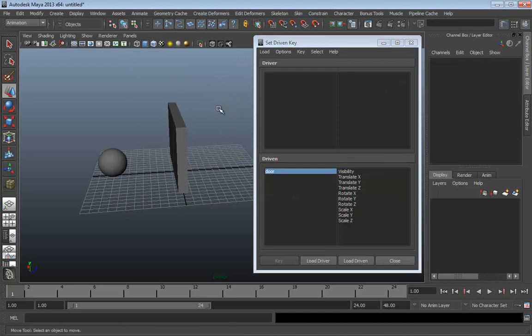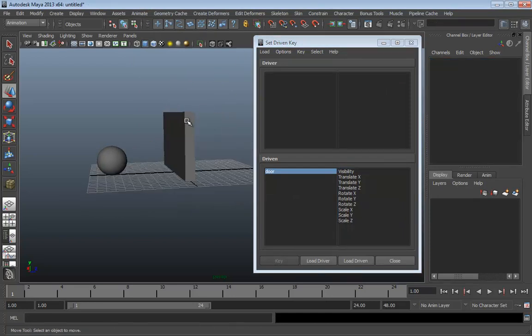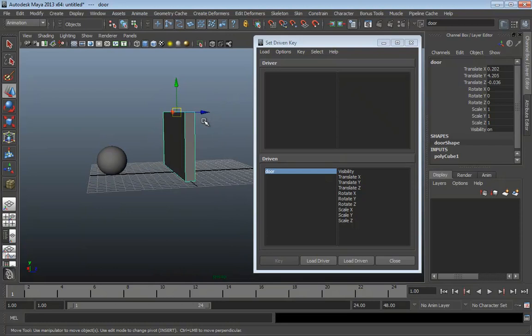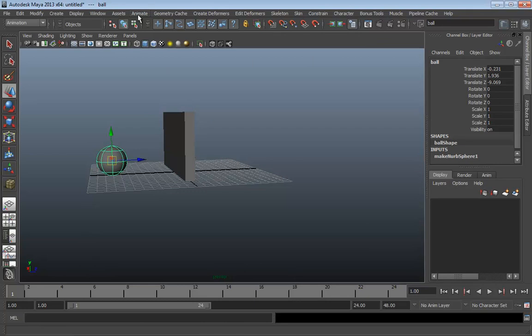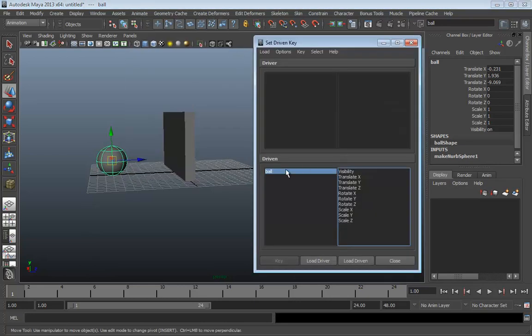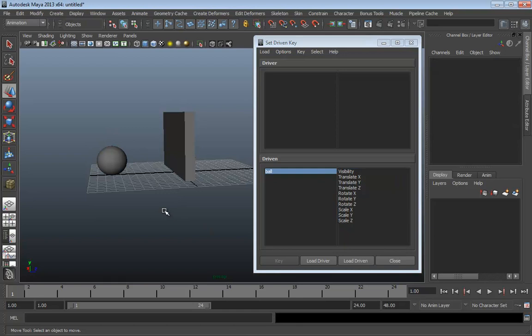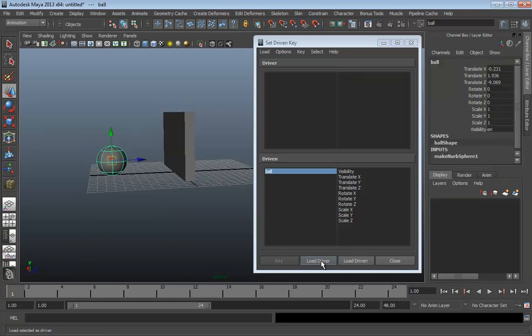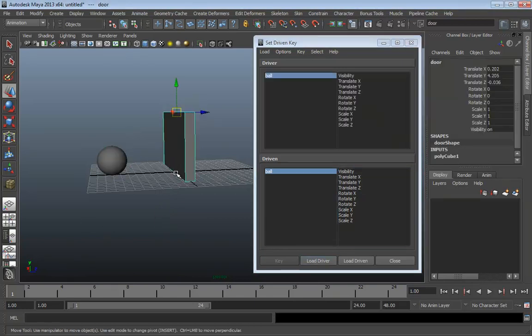Now in this case, I already had my door selected. Please note, this window tries to help you. Whatever you have selected will automatically pop up into the driven panel. That's good, but it can also be bad. For instance, if I select my ball, I can do this again, and suddenly the ball is in the driven panel. So you got to watch out for that. That's why I generally try to remind people to deselect everything, at least when they first get started. But if you forget, like I just did, then that happens. Either way, select your ball and click Load Driver. Select your door and click Load Driven.